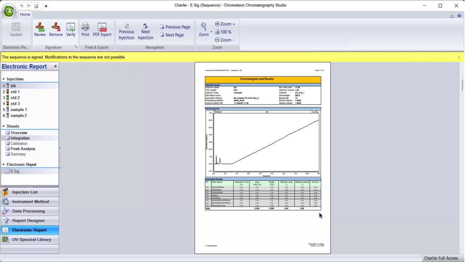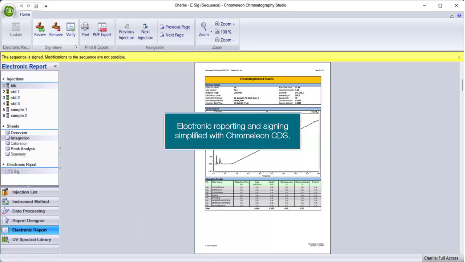Electronic reporting and signing, simplified with Chromeleon CDS.